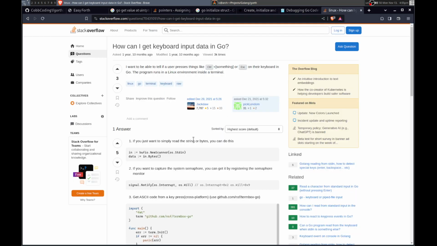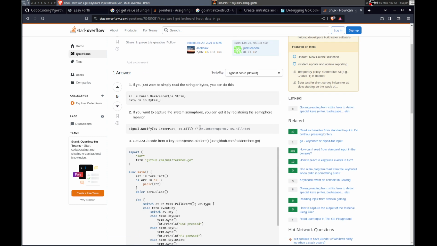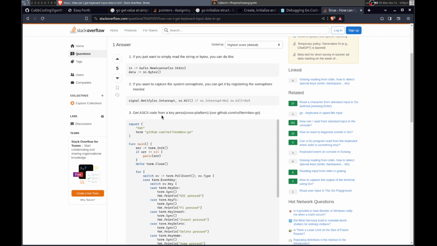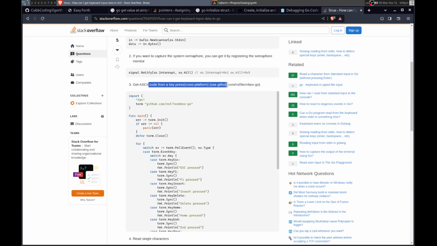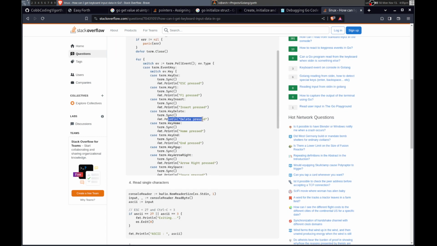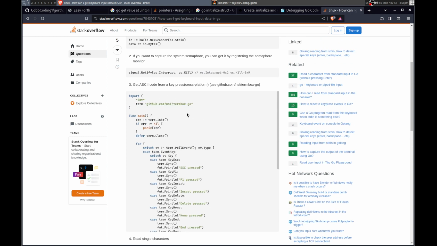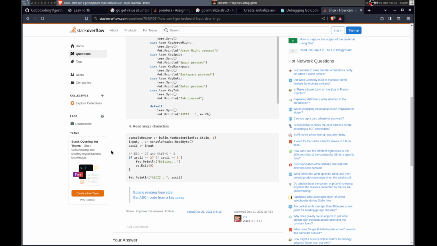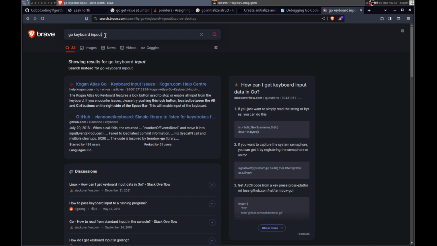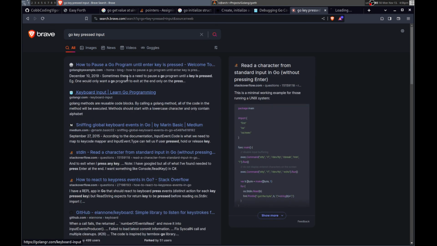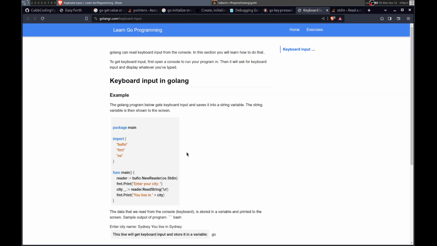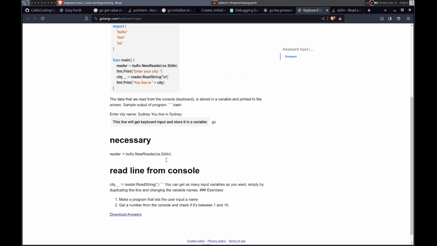All right, so we can make a scanner. System. We want to get the individual key presses, like the ASCII code from a key press. This one, I don't want to use. Read single characters, that's not exact. I want to get key pressed. I spelled input wrong. Okay, so get key pressed. Keyboard input: read a character without pressing enter. So that's not what I want.